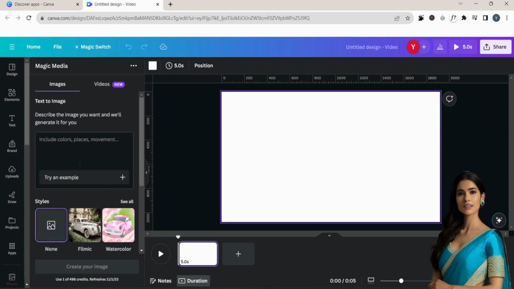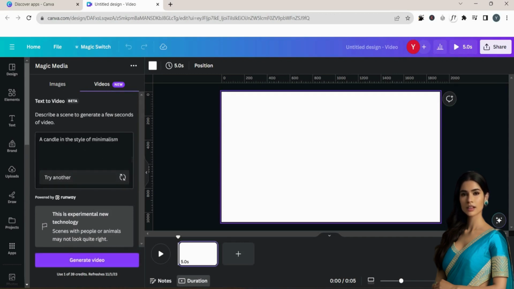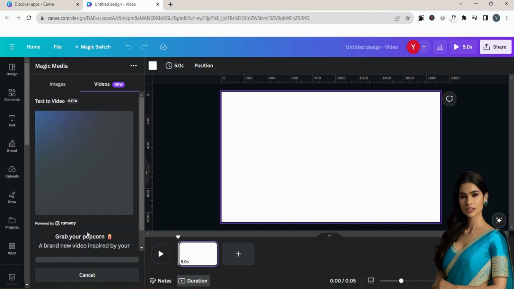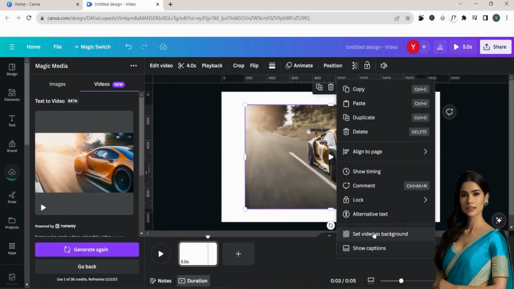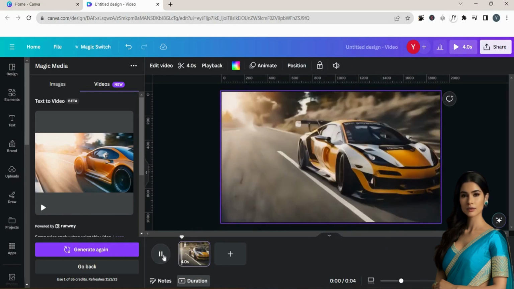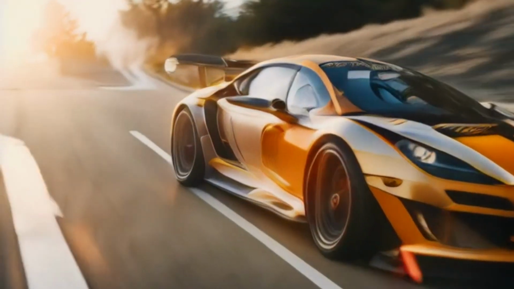Once the Canva Editor page opens, click the Video tab under the Magic Media panel. You can either use a sample prompt or describe the video you want to create in your language in the prompt box. After that, hit the Generate Video button to begin generating your AI video. Simply click on the video to add it to the Canva Editor page, and then click the Play button to review your AI-generated video. Here is the result.